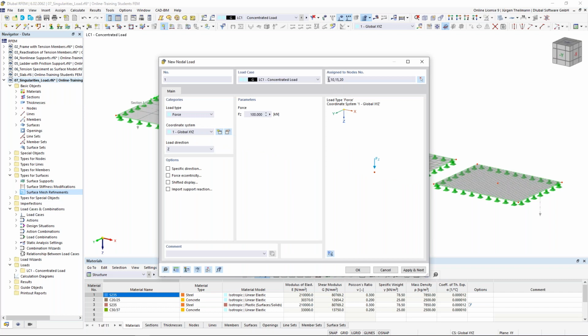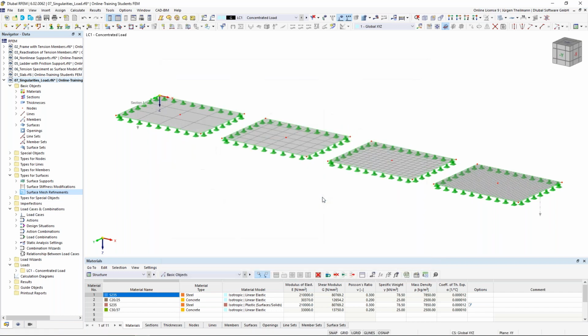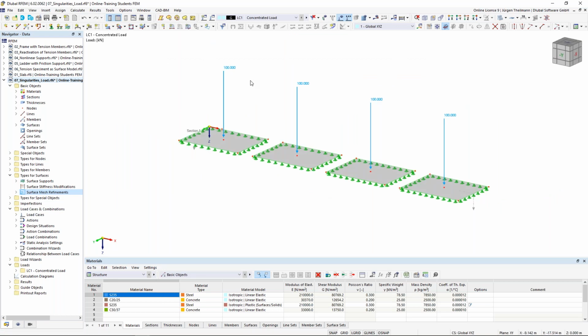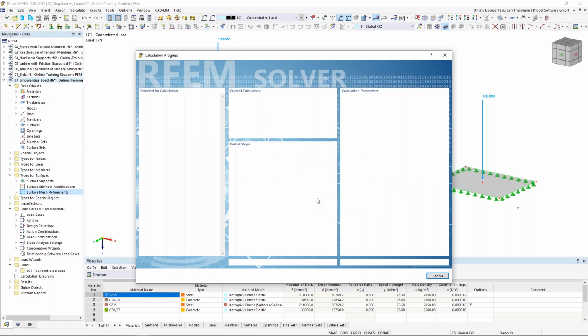You see in the dialog, nodes 5, 10, 15, and 20 are selected for assigning of this load. When I say OK here, I will delete my mesh, but that's OK. And I say yes. And you get the visualization of these node loads. Good. I go to calculate. And while the program runs, I'll have a drink.